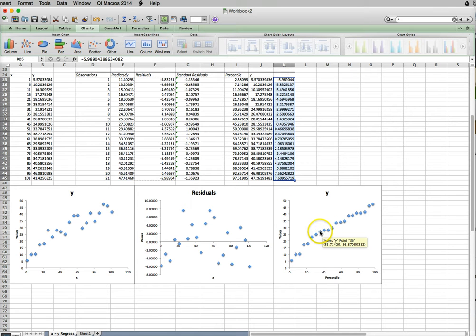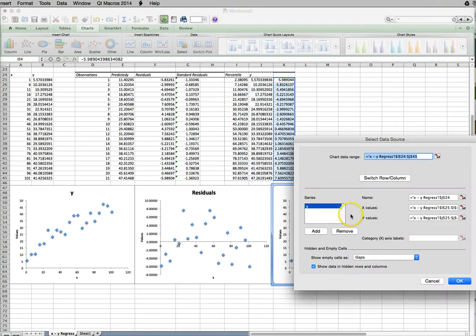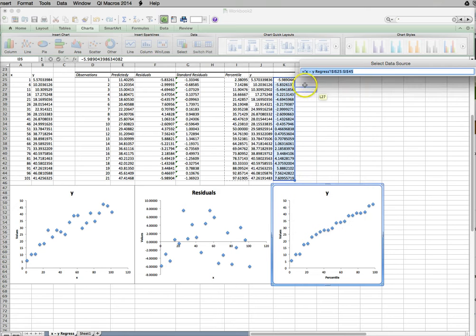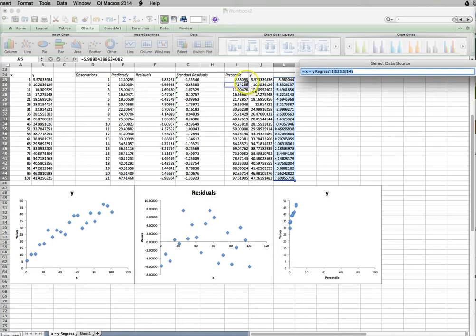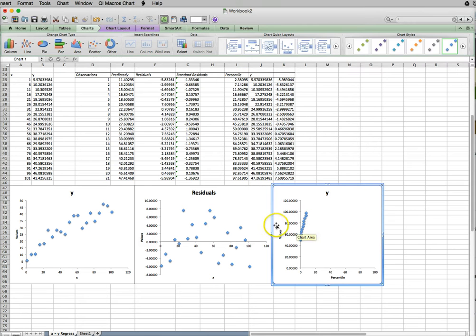So now what I can do is go to this plot and select the data I want. Again, this dialog box looks a little bit different on a Mac than a Windows computer, but you want to change your X values to your residuals, and you want to choose your percentile for your Y values. Okay. Well, that doesn't look so good. And this is because your x-axis is locked to certain values.